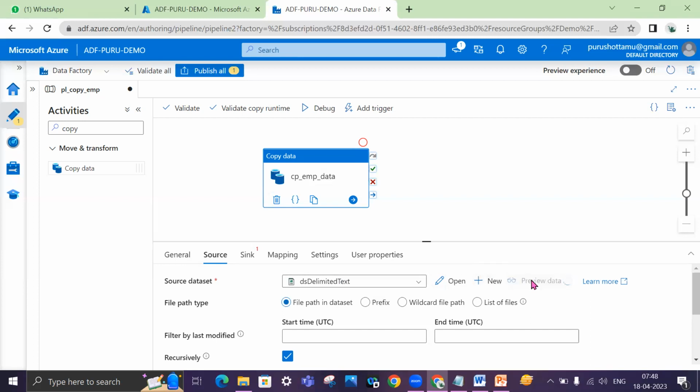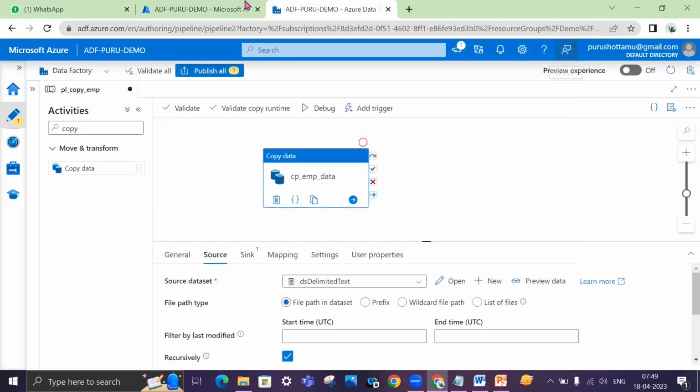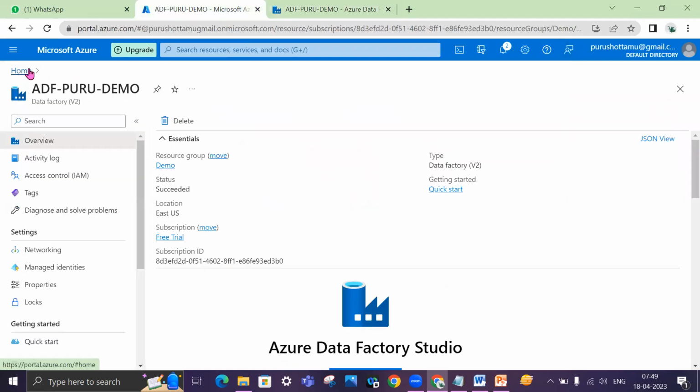So let's see what is in the preview data. See, the two records are available. Since I haven't created any columns, it's giving them automatically. It's taking property 0, property 1, and property 2, as you can see here. And I have two employees, 1001 and 1002, and their respective names and their salaries. And you can see the similar thing over here.